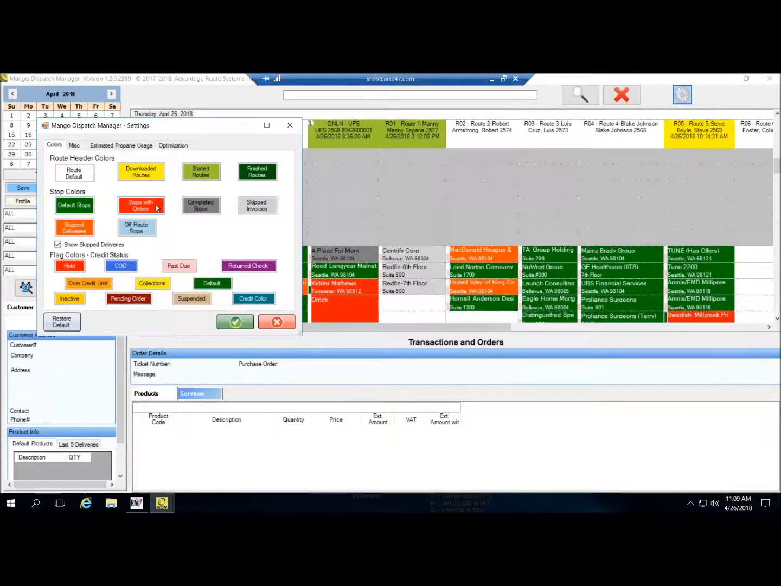If it is created from an order, which we're going to show you how to do here in a few minutes, it would be red. Any stop that has been completed for the day would turn dark gray, and skip stops are light gray. So you can see on this one route here, they have 3 stops. Each of those were actually skipped. Over here to the left, you can see the darker gray color indicating that it was completed.